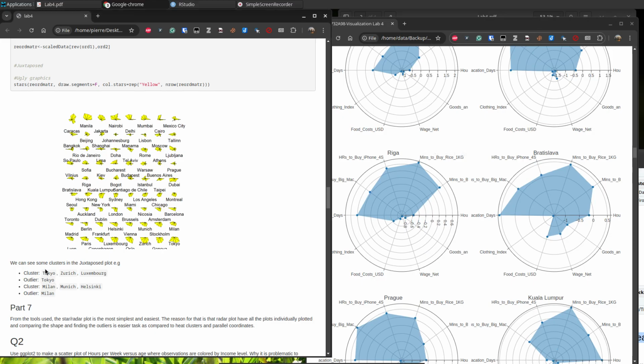Then here we can see some clusters in this plot, like a cluster of Tokyo, Zurich, Luxembourg, and outliers of Tokyo. But I have a concern about this. How can we get the outliers from here? It's very hard to see that. Let's check it one by one. Tokyo. Okay, but I think even if he writes like this, he should also write some reason why it looks like this, not just write 3 or 4 city names, and why they are outliers.